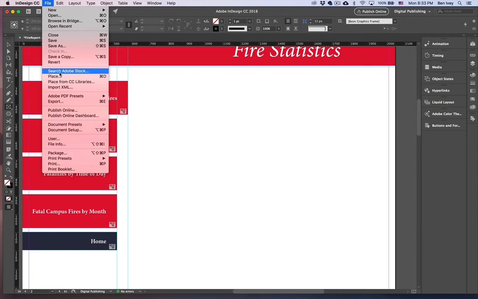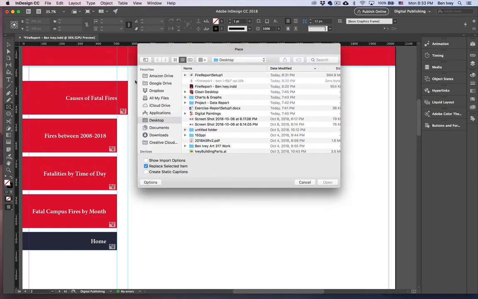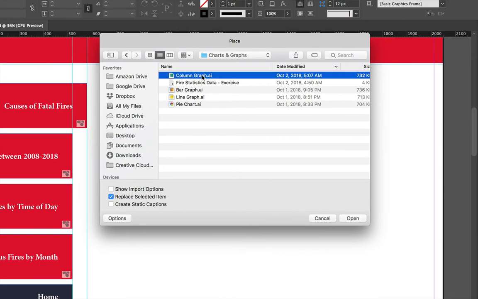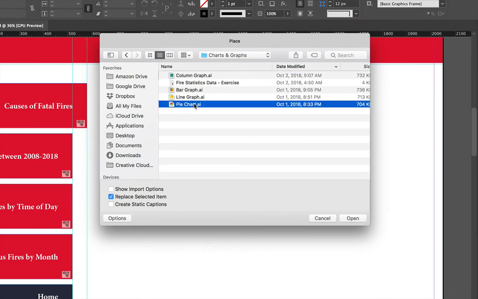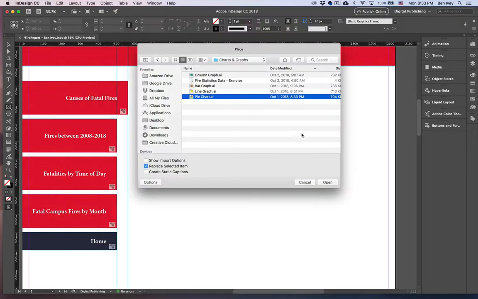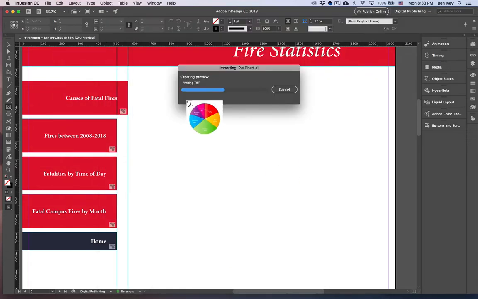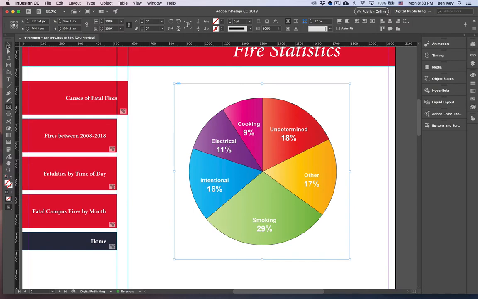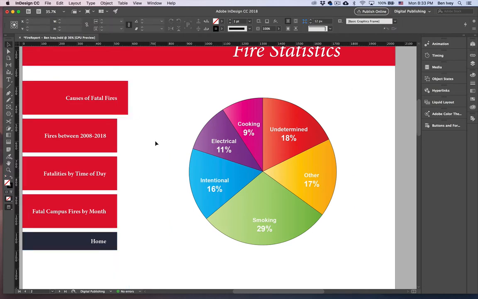And so we'll go to File, down to Place. Let's locate the different graphs and charts that we created. And the kind of chart that we first created should be the pie chart. So these are the different causes that were done. When we say open, remember it will follow our cursor till we click and drag and place this within this particular area. Now remember, when we created this, it was done in Adobe Illustrator, so everything is nice in vector.